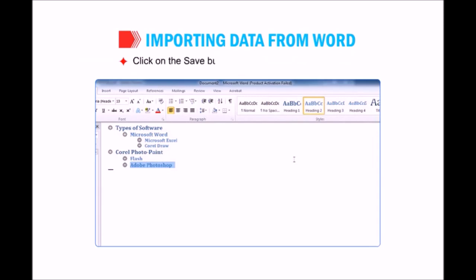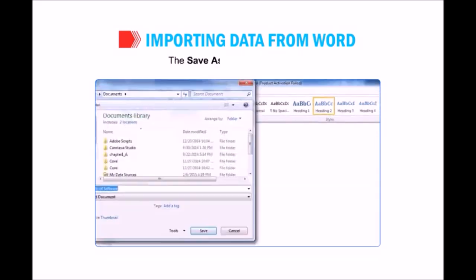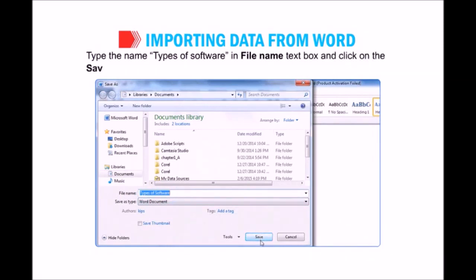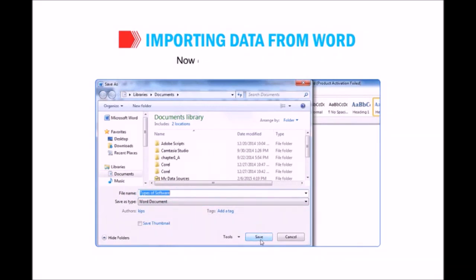Click on the Save button on the Quick Access toolbar. The Save As dialog box appears. Type the name Types of Software in the File Name text box and click on the Save button. Now exit from Microsoft Word.